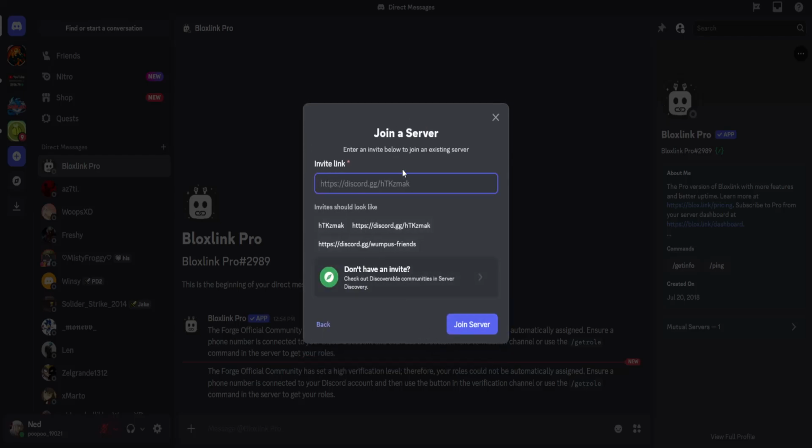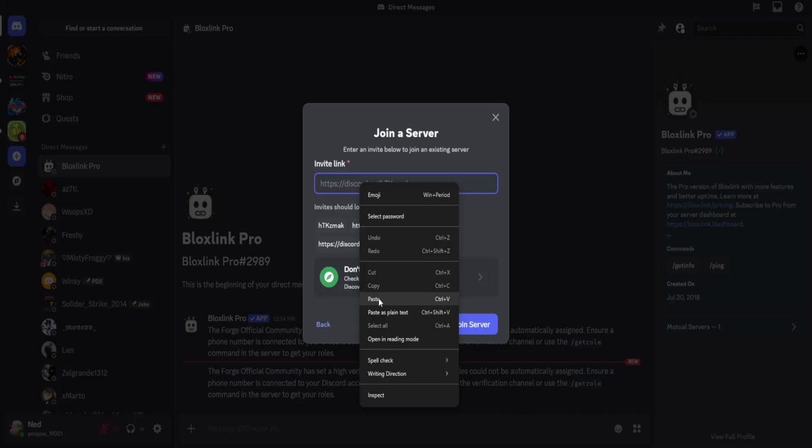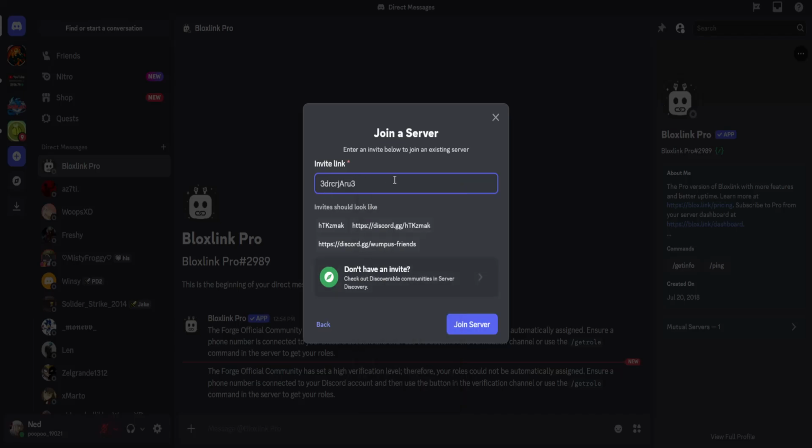Now, in order to join the server, you have to type this 3DRCRJ capital AREU3 like this, and you will click on join server.